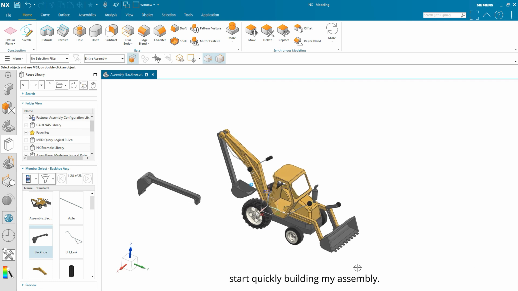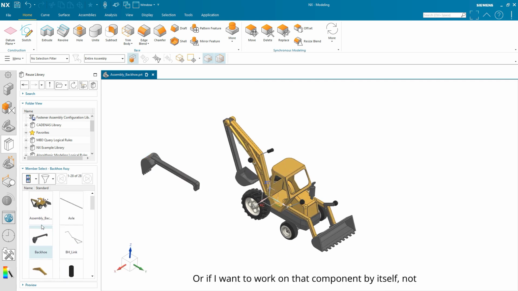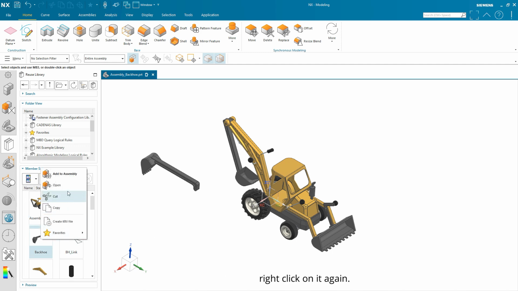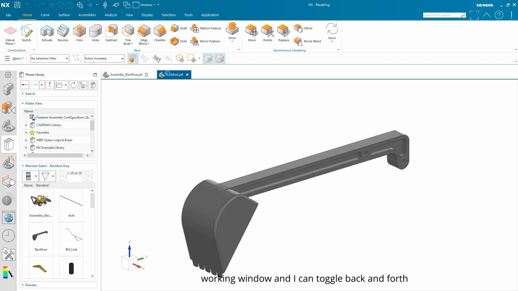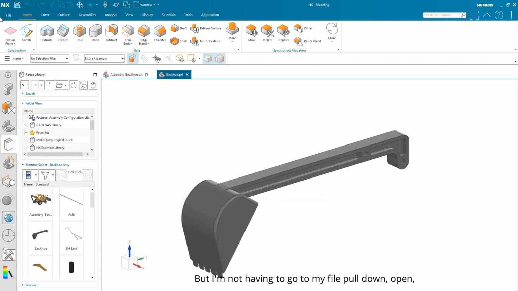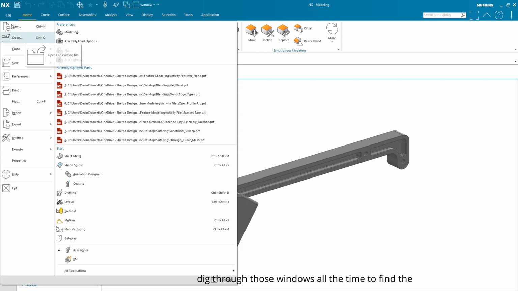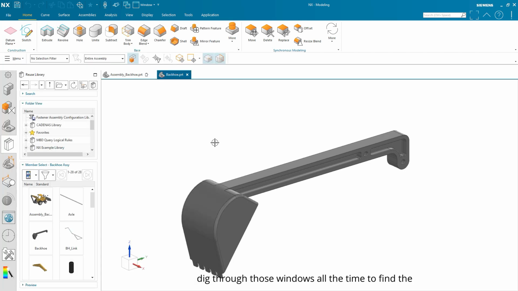Or if I want to work on that component by itself, not in the context of the assembly. Now I don't want to add it to my assembly. I can just right click on it again, and instead of add to assembly, I open it in its own working window, and I can toggle back and forth between my tabs. But I'm not having to go to my file pull down, open, dig through those windows all the time to find the correct component that I care about. I can just go to my reuse library because I've gathered all those components into one location and added it directly into my NX. So that's been looking at the reuse libraries in NX.